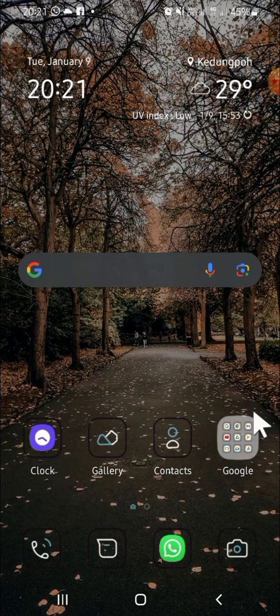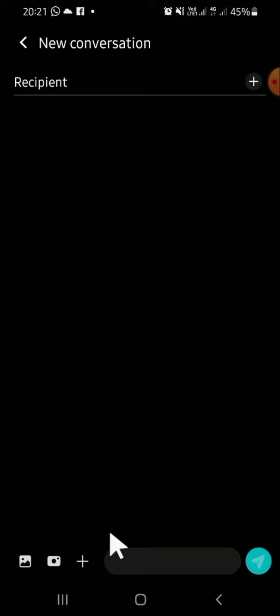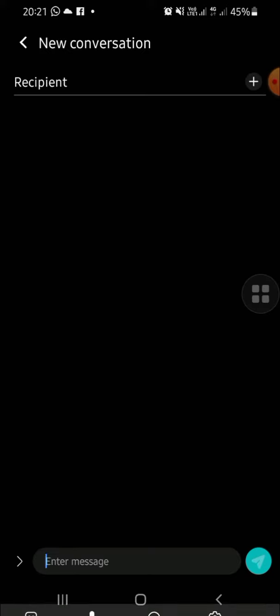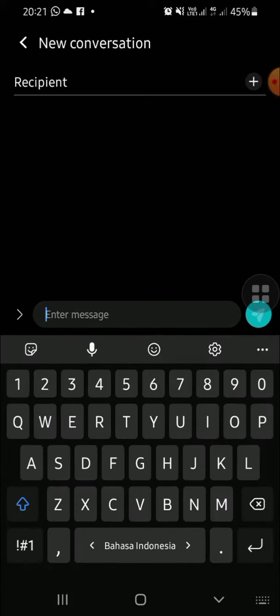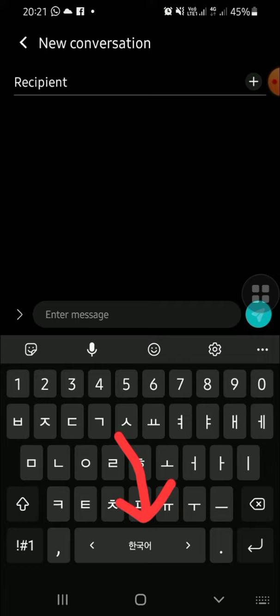Okay, and now let's just take a look at the result. So I'm going to open my keyboard. Alright, and this is my keyboard, and if you want to switch the language, you just need to swipe on your space button like this. Okay, and now I can type in Korean language.